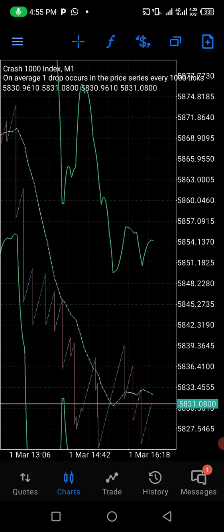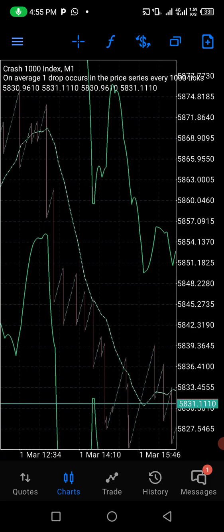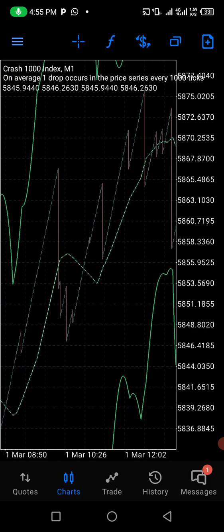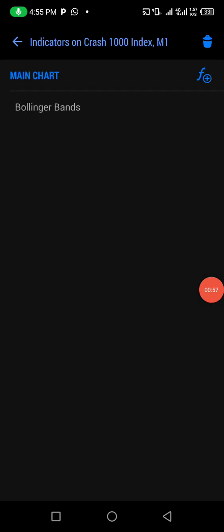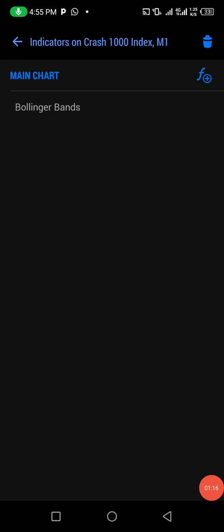Make sure the time frame is 1 minute and the zoom level should be the least zoom level. You are going to go to F, which means indicator. This is supposed to be done on a mobile phone, but you can also do it on a laptop using the same idea. So you click on F plus and look for trend. Under trend, you will see Bollinger Bands. So you pick this indicator.